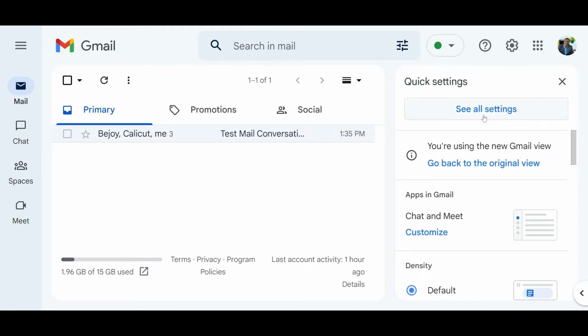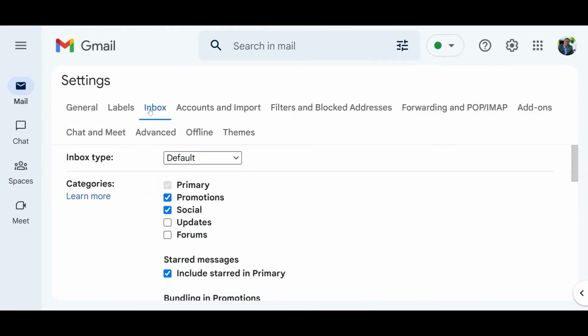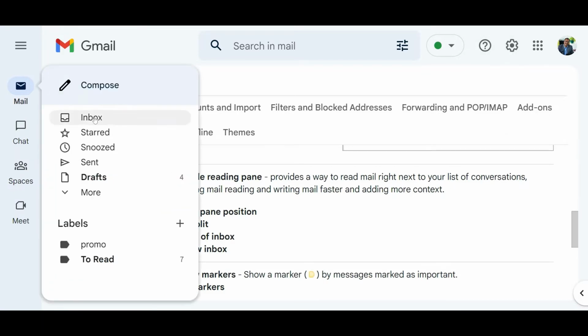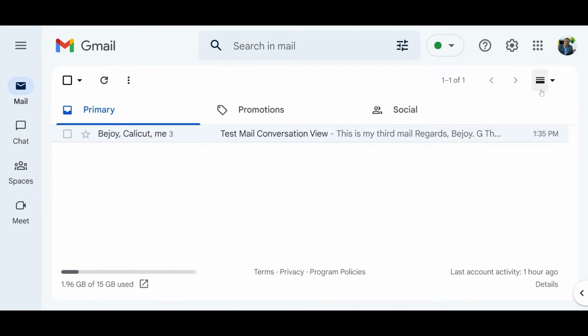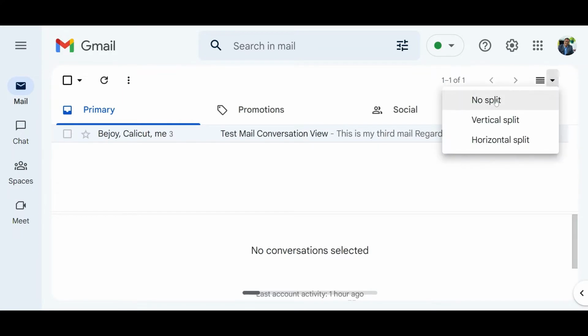The same setting is available in All Settings, Inbox tab, Reading Pane section. Once the Reading Pane option is on, a control button for changing the view appears on the top right side below the waffle menu in Gmail. Click on this to switch between views.